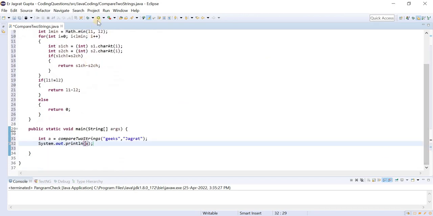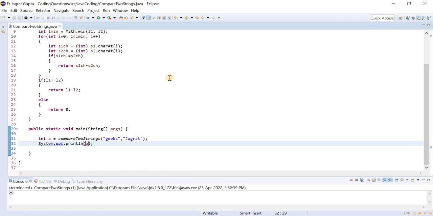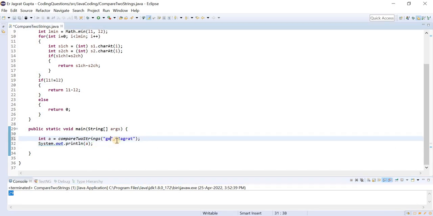Okay, so let me run this program and let's see whether it is working fine or not. You can see that it is not returning 0, it means strings are not equal. Now I am just changing it, so you can see that this string is also not equal, because here everything is written in small letters, and here it is written in both small as well as capital letters. So this will also not return 0, means strings are not equal.